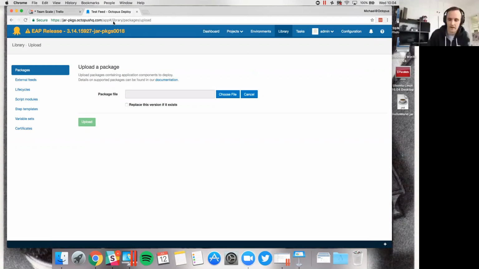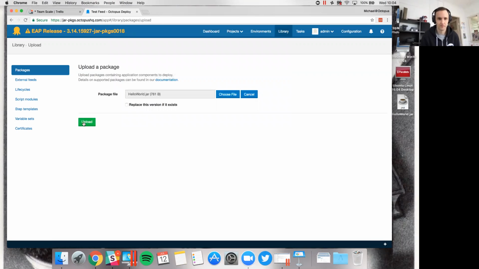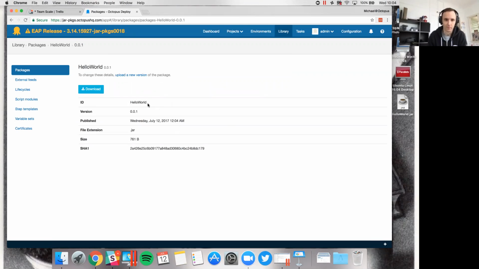All right, good morning. Jar packages. So as part of our drive for first-class support for Java, we decided to add support for jar packages and their cousins, WAR files, EAR files, none of which I'd ever heard of before until recently. So long story short, you can now add a jar file to the built-in Octopus feed. So that's the good. Now for all the questions.